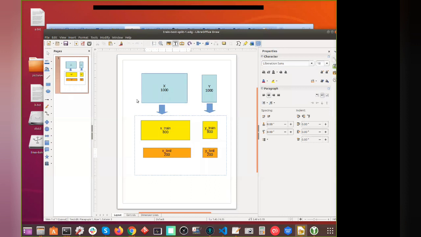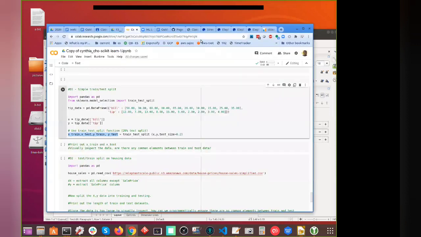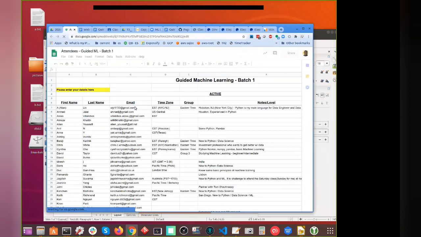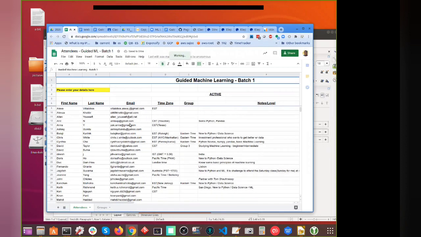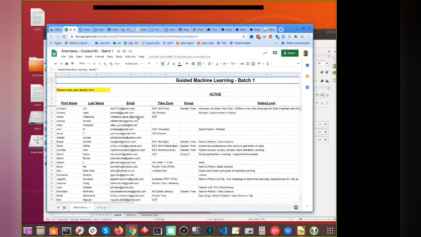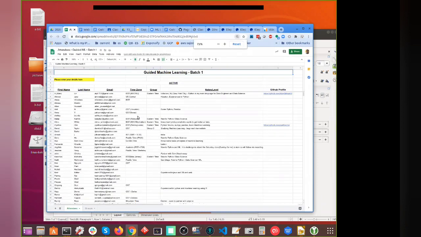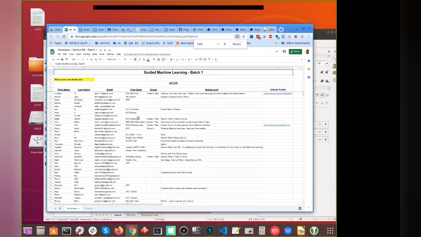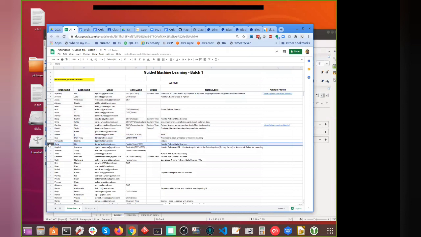Imagine I have an Excel spreadsheet. Let's say this is my Excel spreadsheet of everybody attending this course, and I want to split this into training and testing. Let's say I'll just pick the first 20. I'm going to say everybody up to here is my training, and everybody after this is testing. So what I'm doing is simply a grouping.